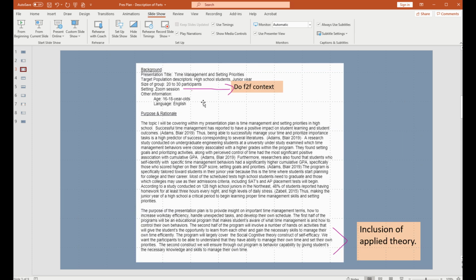Here's another example of the background. In this case, they stated Zoom session, but I want to make sure that everybody uses a face-to-face context. Again, here's the inclusion of applied theory.